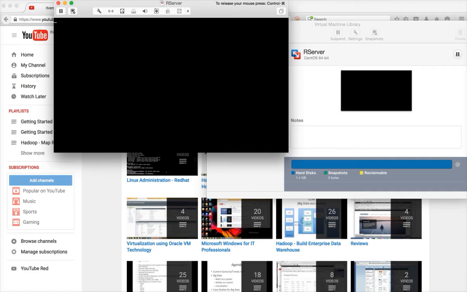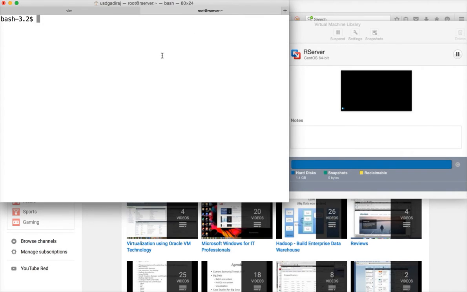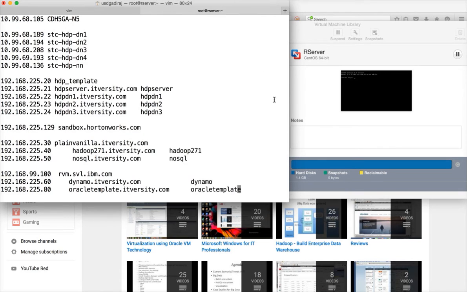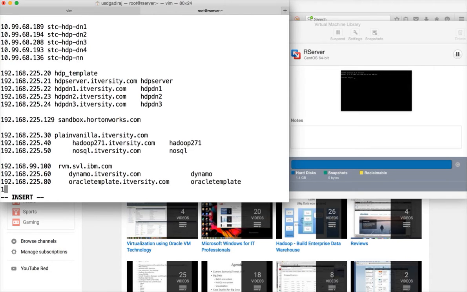For that, let me launch the command line interface. Now you can see that I am in the terminal, and I have to open the /etc/hosts file. It will ask for the password, and you have to enter the password. Here I am giving the IP address first, which is 192.168.225.180, and the two aliases I want to give on my PC are rserver.itversity.com and rserver.